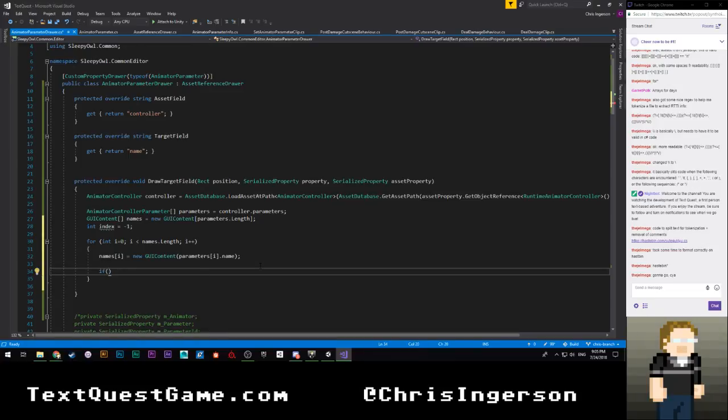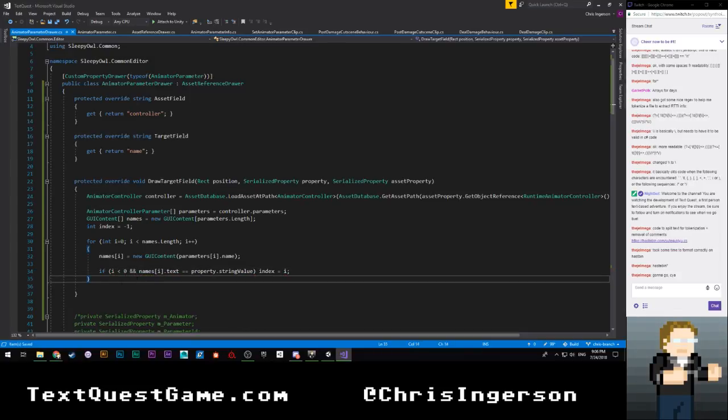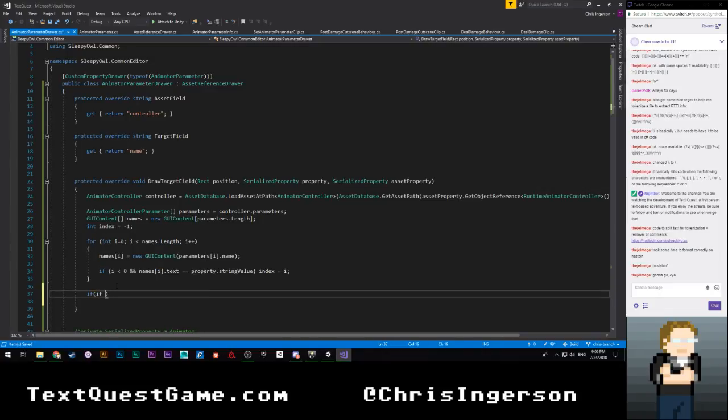And then I'm going to say if, okay, apparently I spelled if wrong. If names of i dot text is equal to property dot string value, then we're going to say index is equal to i, and for this we're going to say if i is less than 0, and this, because we only want to do that once. And then what we're going to do is we're going to say if index is less than 0.